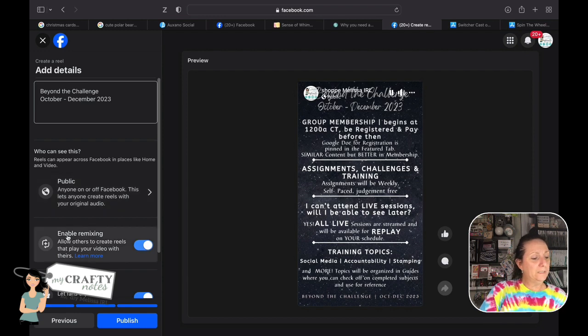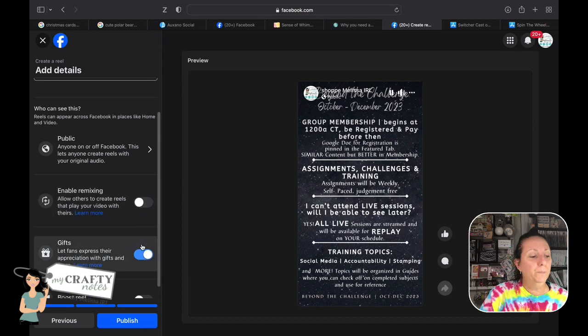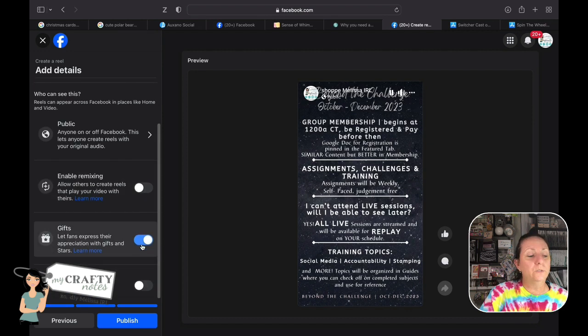This enable remixing down here, which I didn't touch on, it says it allows others to create reels that play your video with theirs. I would turn that off. Okay. Because people just don't need to take my stuff and remix it onto theirs.